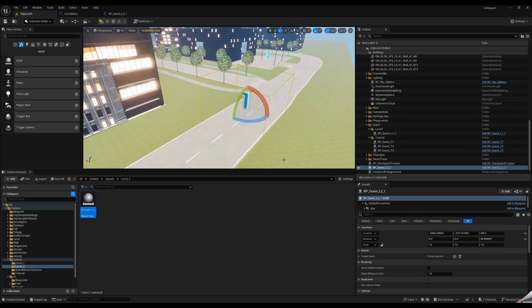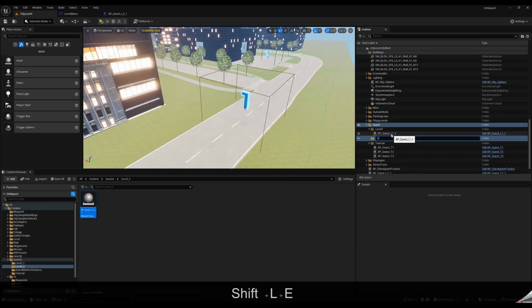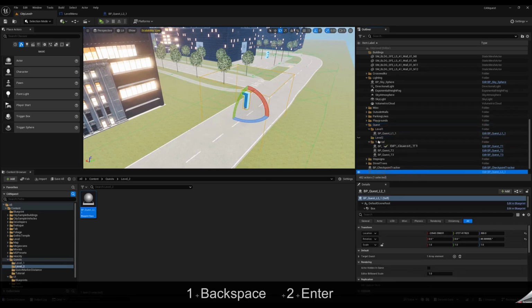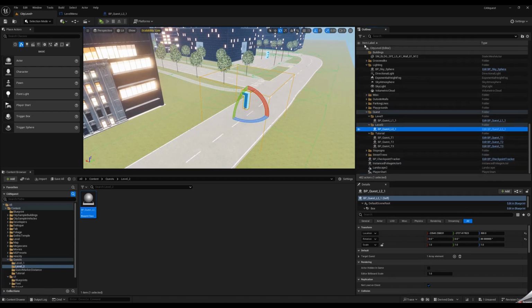Now we're going to create a folder here so we can keep everything organized. So a level 2 folder, and we're going to drag this into this folder. Whatever you place inside the map will come up here. There will be an outliner window here that will show these things.